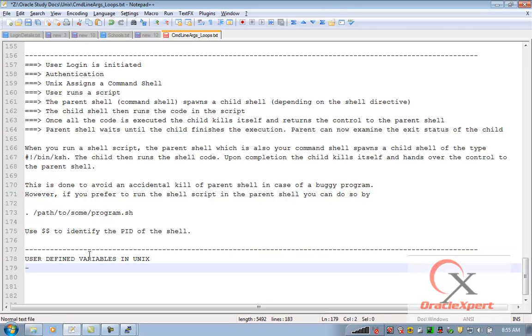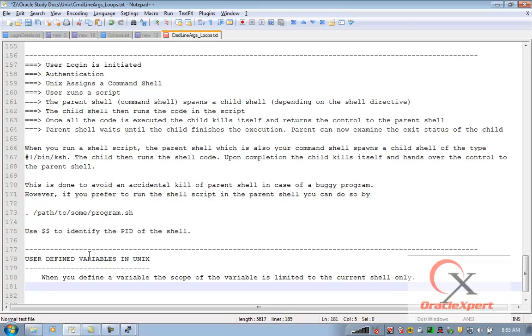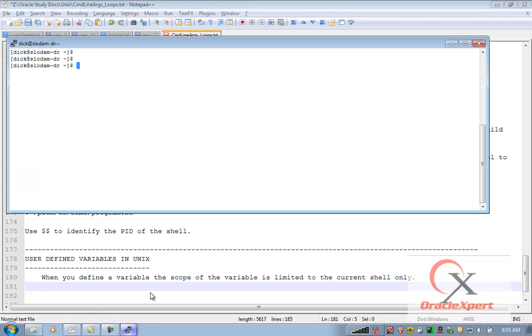So the next topic is user defined variables in Unix. When you define a variable, the scope of the variable is limited to the current shell only. Meaning wherever you have defined the variable, it is only accessible in the current shell. How do I prove this? So understand it one more time.